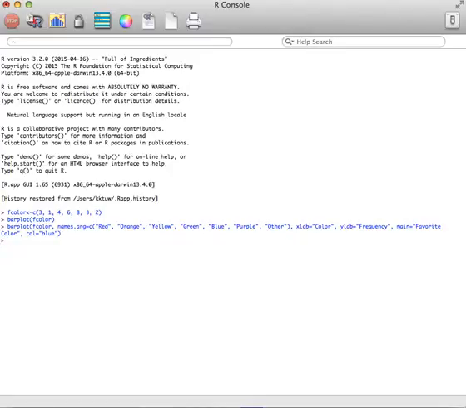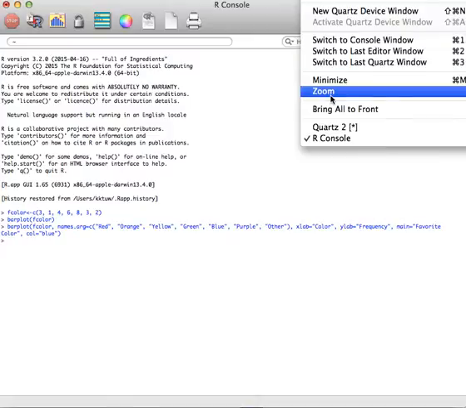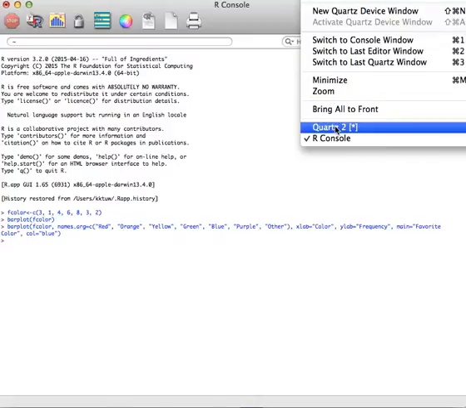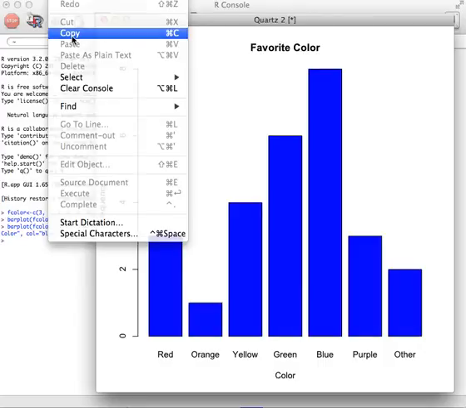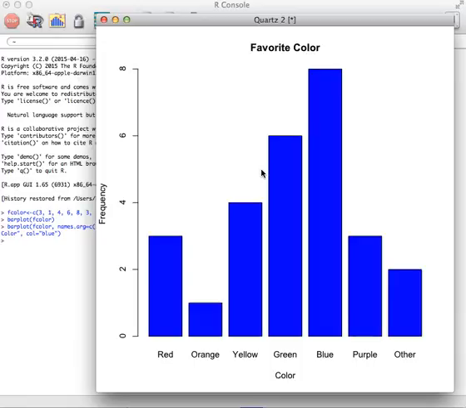Now if I hit enter, you're not going to see anything happen, and that's because I didn't close the graph window when I created it before, so it's just going to keep it in the background. If you come up under Window at the top of your screen, you're going to see something that says, mine says Quartz because I'm on a Mac, yours will say something different, like graph or something, and you just go to that. And here is our picture with the different labels for the colors, color as my label, frequency as my label, and a title on it. So there's my graph. I can either print it, or I can go under Edit and say I want to copy this, and then you can just paste it directly into Word. So that's how we create a bar graph in R.